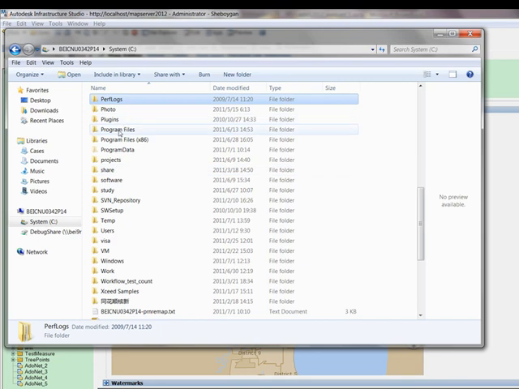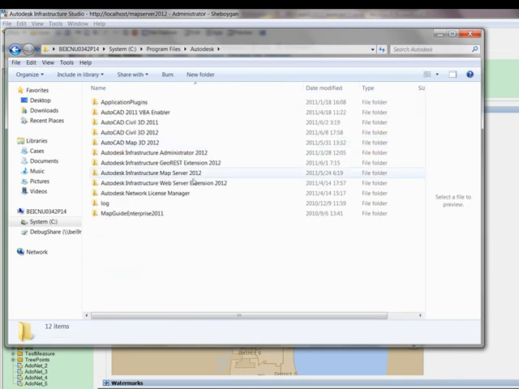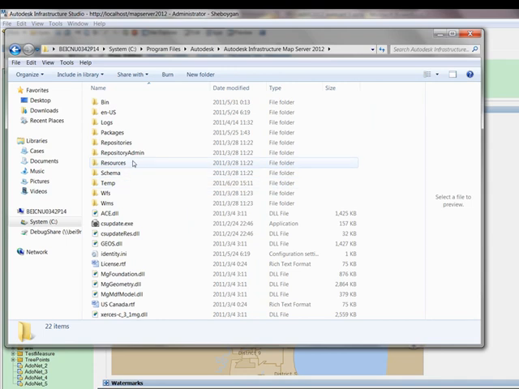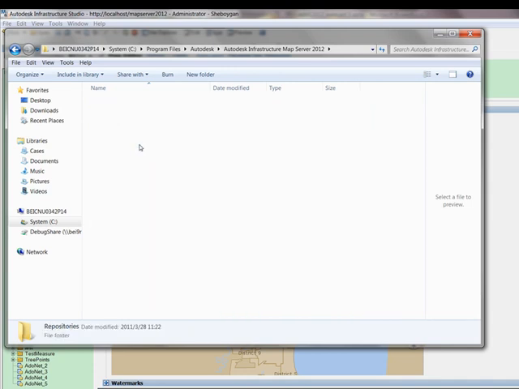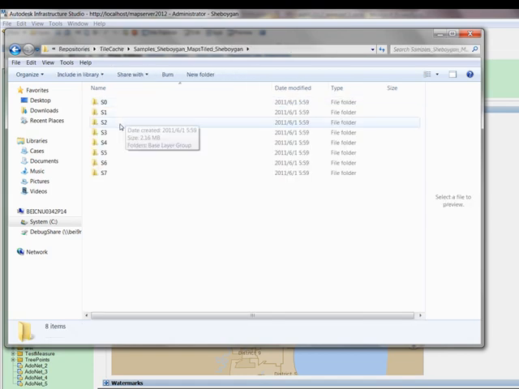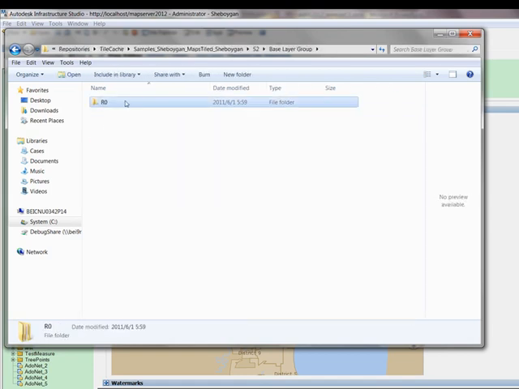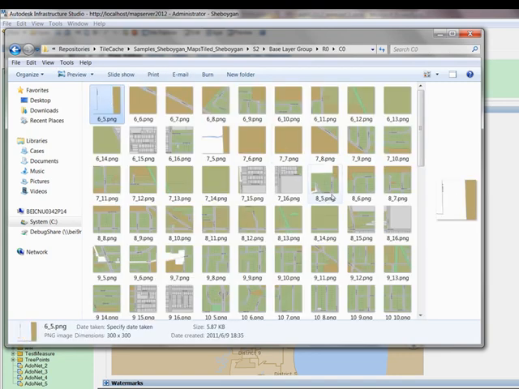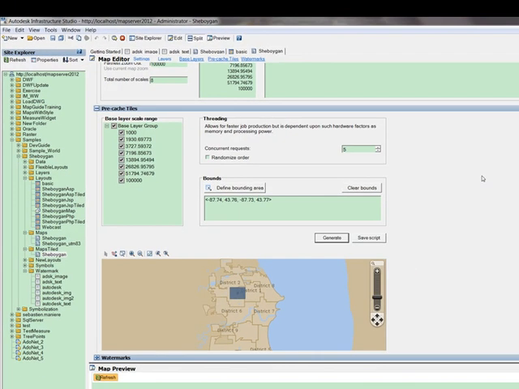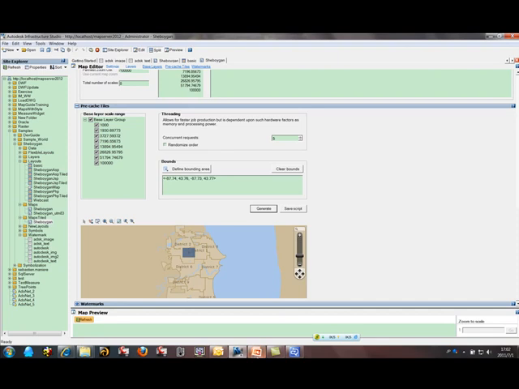Program Files, Autodesk, Infrastructure Map Server 2012, and repositories, tile cache. Here is the cache of our tiled map. This is where our generated tiled map is cached. Okay, let's get back to our PowerPoint.